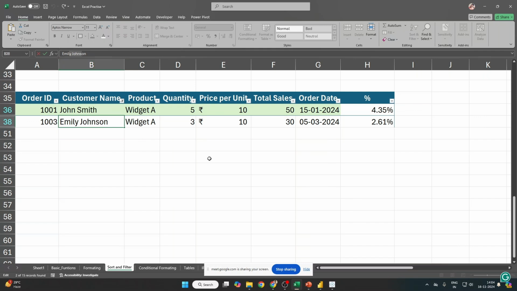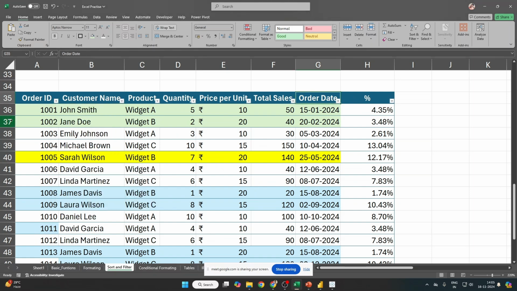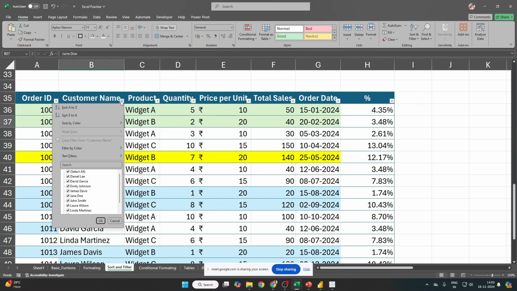Okay, with me so far, sort and filters? Yes. So we looked at text filters, we looked at number filters, we looked at date filters. Now, other than number and text, we can also filter data with colors. There's one more wildcard entry in the name.